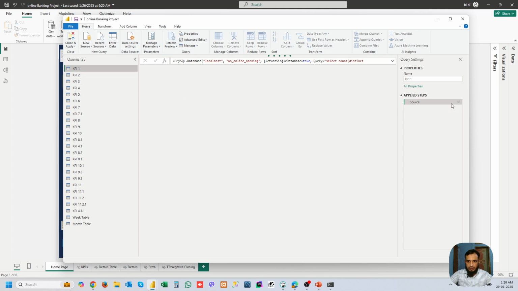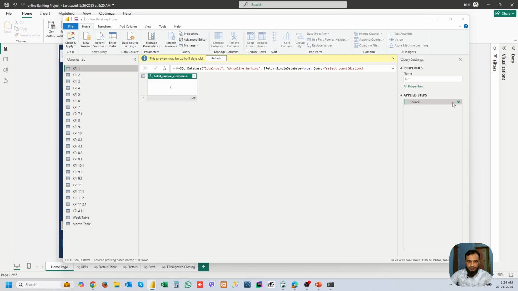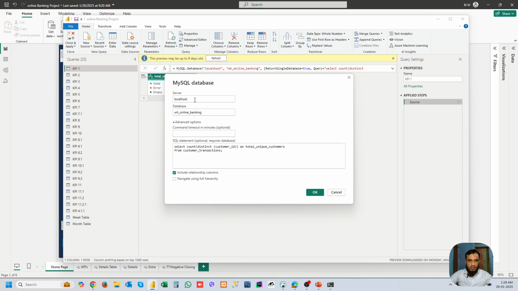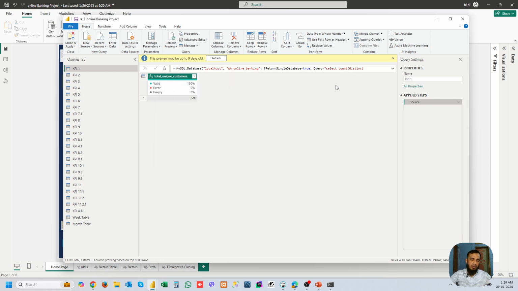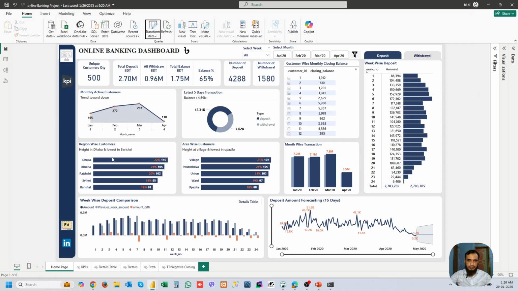So if we check the source, here our server name was the localhost and the database was the warehouse online banking, and here we put our queries from the SQL. So this way we connected it. We loaded all our data from the MySQL database to our Power BI.